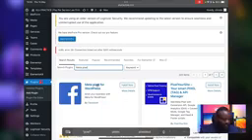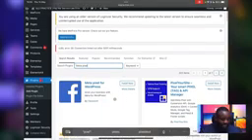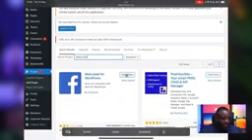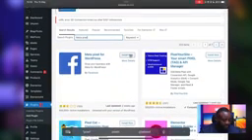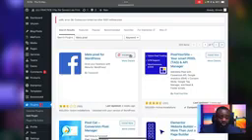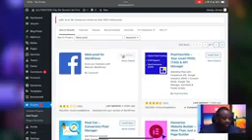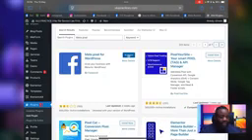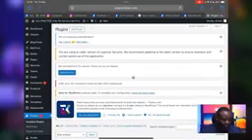It's called Meta Pixel for WordPress. You can see it right here. So just click on install now, and it will install that plugin. Once the plugin is installed, we have to click again on activate so that we can activate the plugin. So we're going to click activate. Now the plugin is activated.